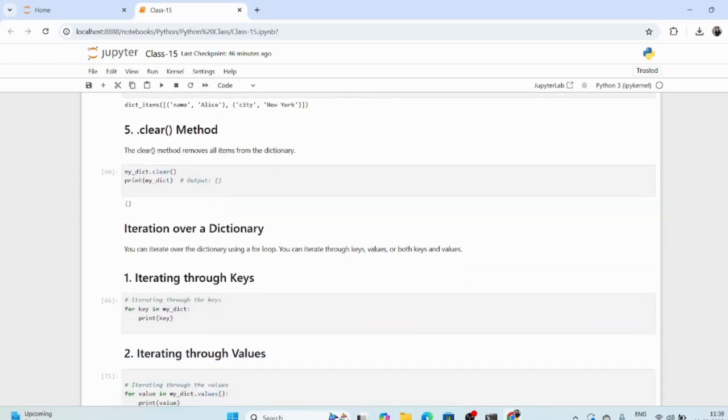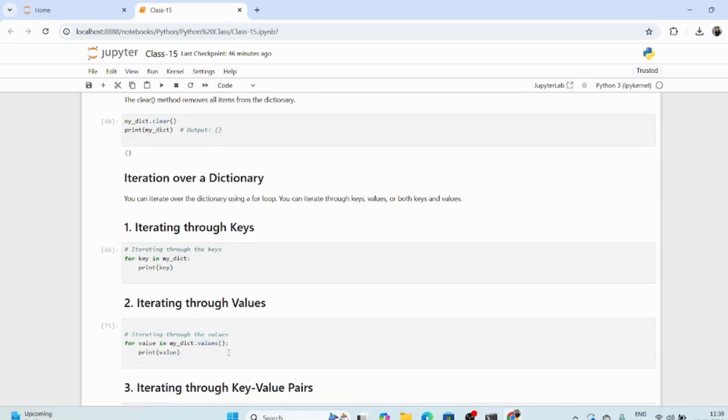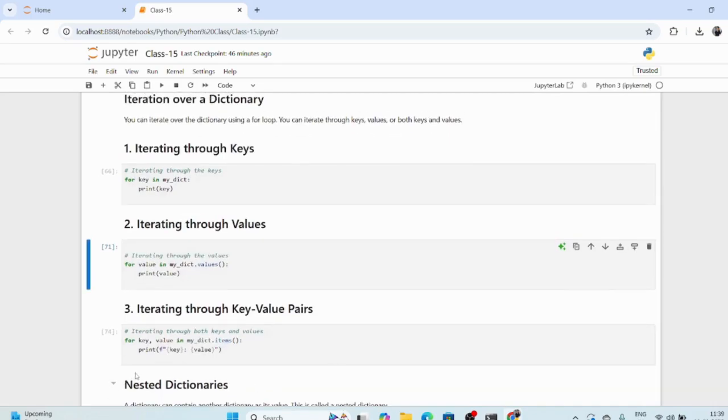Iteration over a dictionary. If you iterate over a dictionary using a loop, we can use for key in dict, then print key. For values, we can use for value in myDict.values, then you can print value. For key value pairs, you can use for key, value in myDict.items. We are using items here because items will contain key and value both, then we can print key and value. Now we have covered lots more in dictionary.